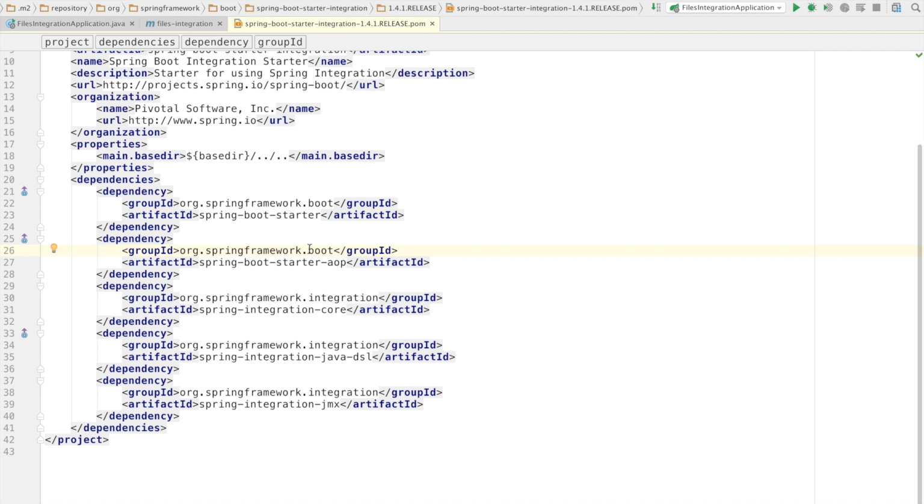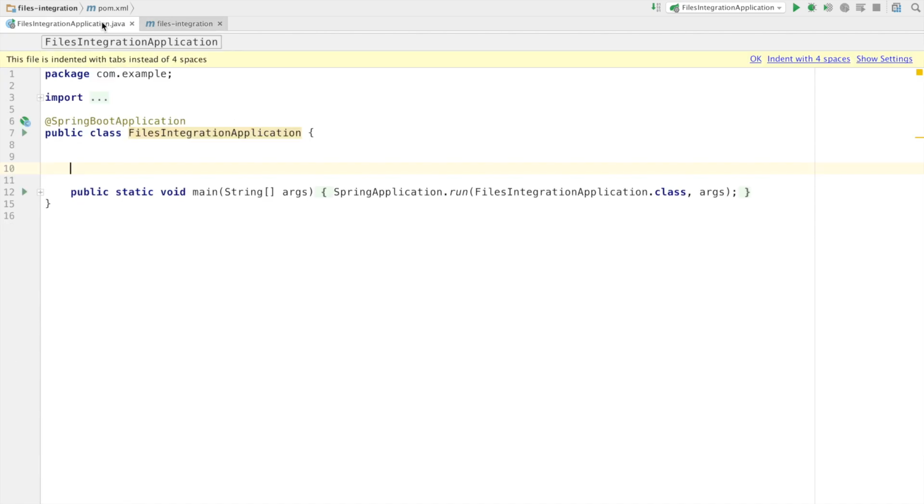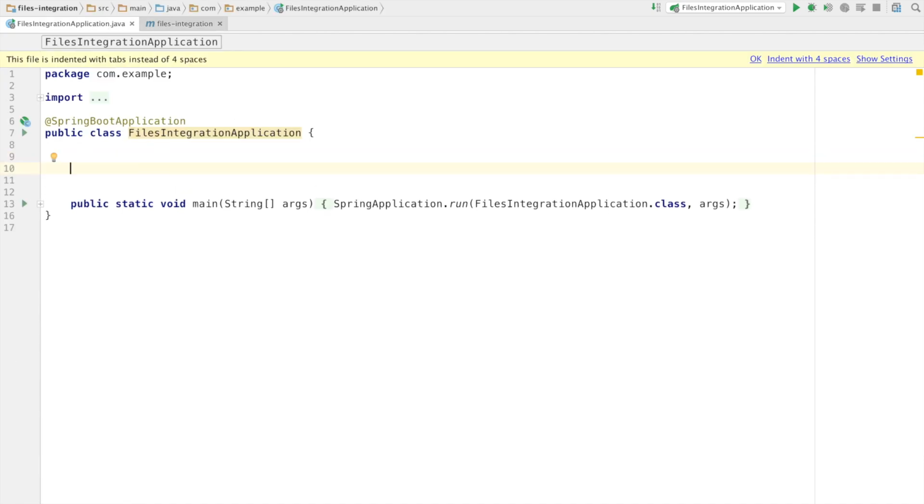I love Spring Integration. So the DSL to me is a really big deal, and I don't think it gets enough time in the sun. So we're going to talk about it. We're going to build an application today in terms of that integration. So let's build our first integration.